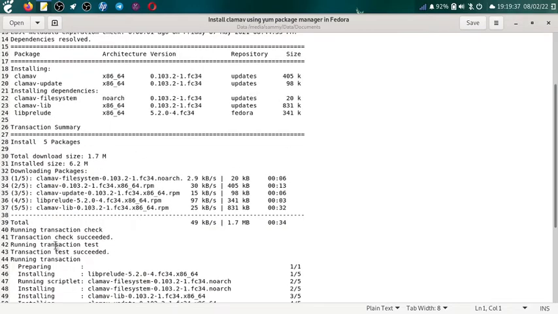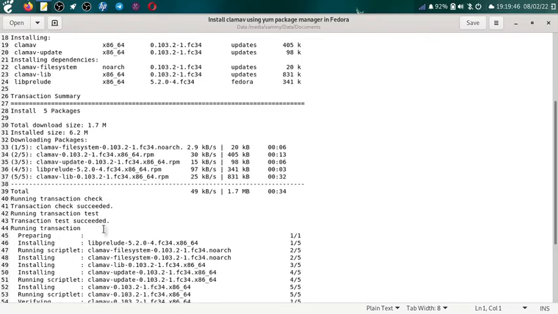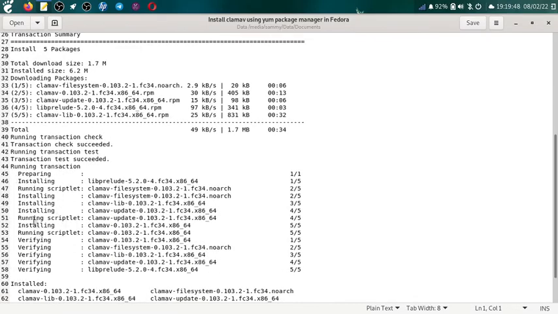Now download the packages. After the download is complete, a transaction check and transaction test will be done. If both succeed, then the installation will start. Some scriptlets will run to install ClamAV.